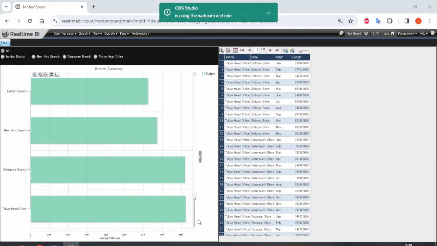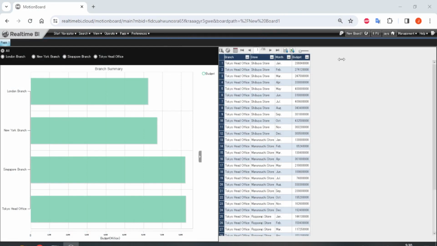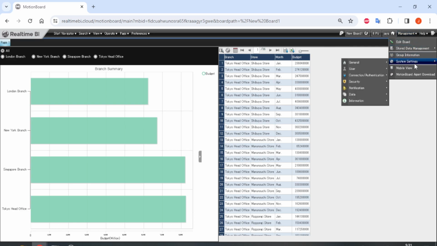Let's see here. Okay, this is the menu for the Motionboard. Okay, we're back to our dashboard. We go to management, which is on the top right section of the menu. We press here, and then several menus appear, and then we just go to system settings, and then we get to see our system settings menu.